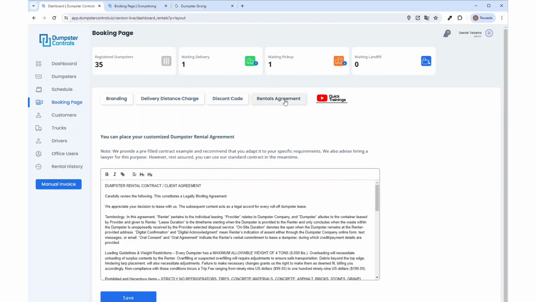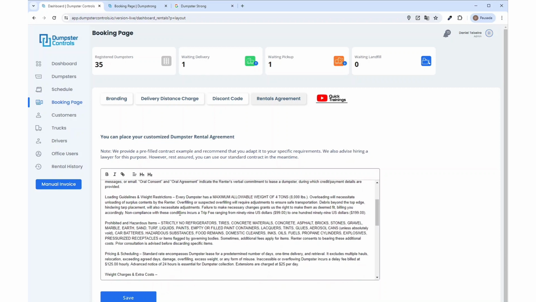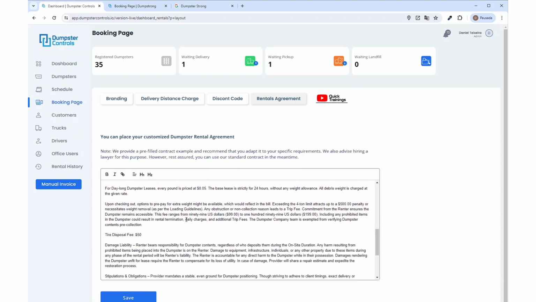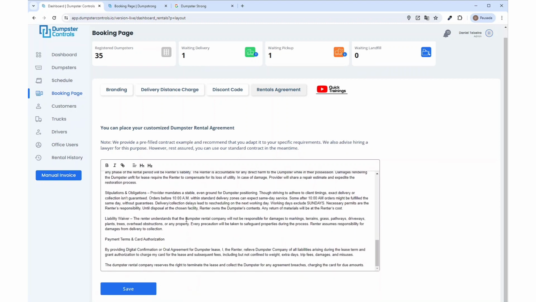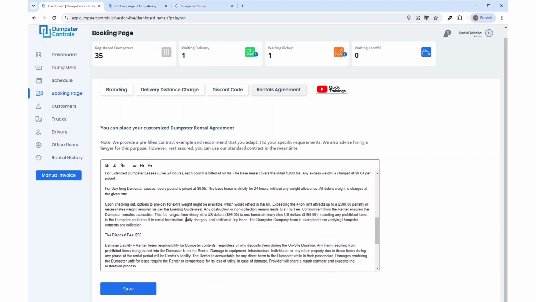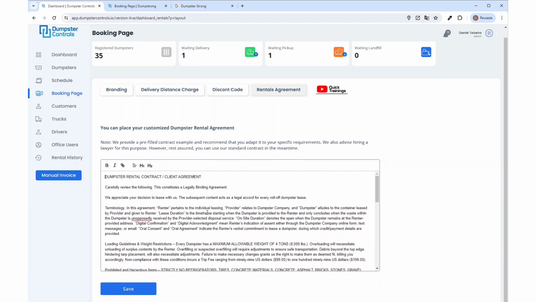Rental agreement. Here you can configure a customized dumpster rental agreement. This agreement will be displayed on the booking page, and your customer is required to agree to the terms before making payment. We provide a standard rental agreement that needs to be reviewed according to your operational standards. We are not liable for the use of the provided standard agreement. We recommend creating a personalized rental agreement written by an authorized specialist according to the laws of your state.